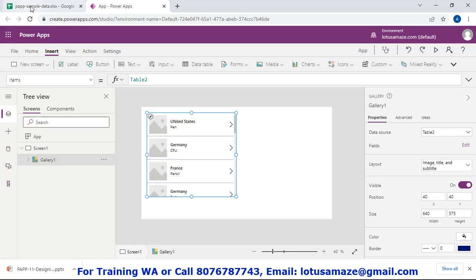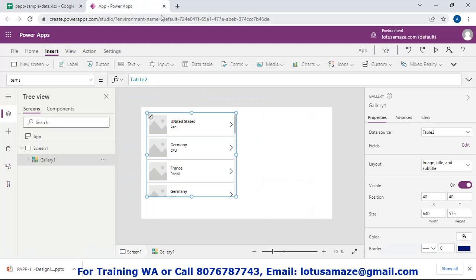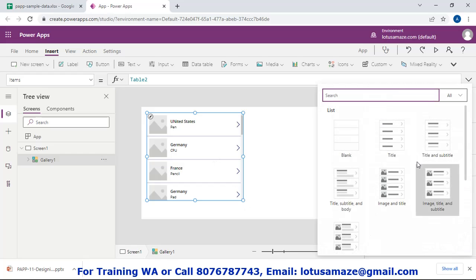Now we check the Google Sheet. So in the Google Sheet we have data, segment, country, product, quantity sold, year of sales, sales date. So these are the data we are fetching from this Google Sheet. Now we change the layout. We take only the titles.